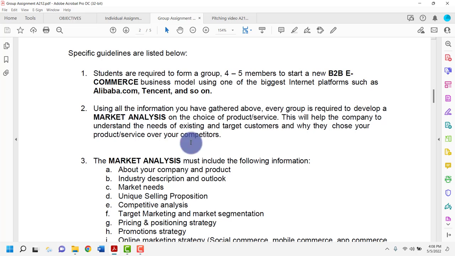B2B. Okay. Using all the information you have gathered above, every group is required to develop a market analysis. So you have to identify the product, what you want to sell. You are not required to produce a new product or manufacture a totally never-existing product. No. Maybe you can get a product from OEM. OEM means original equipment manufacturer, and you can rebrand it by using your own name. So you can consider that product is your product, your company product.